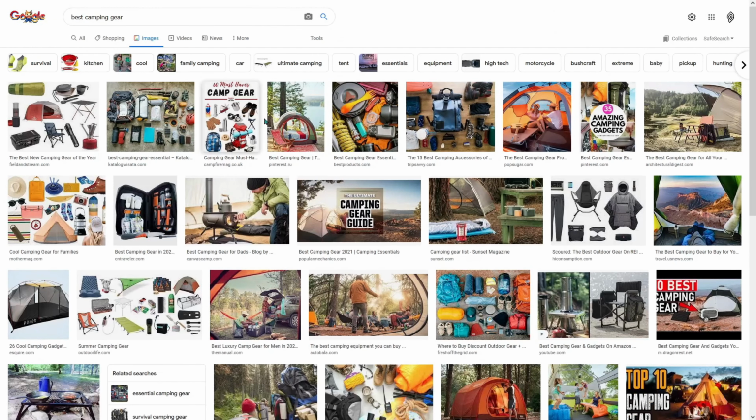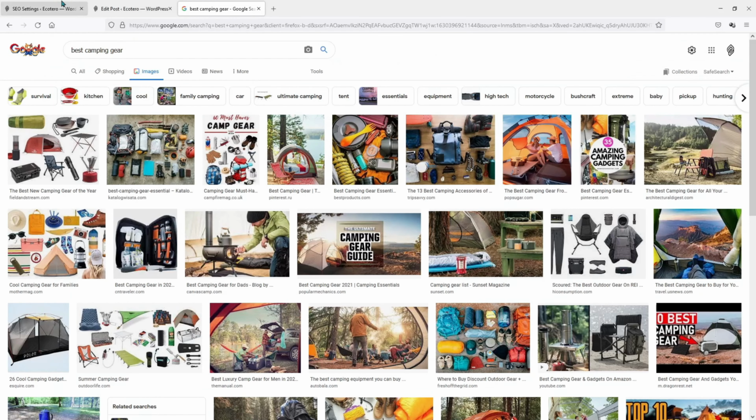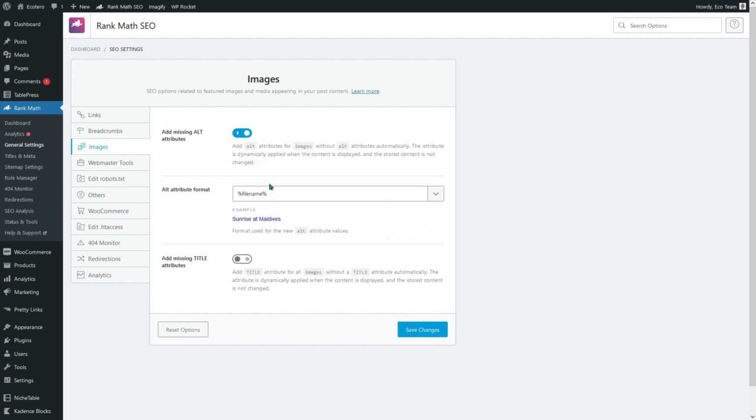Have you ever used Google to search for images? Having an alt text allows you to rank for keywords in the image search, and it boosts general SEO as well. So all images should have an alt attribute. If you forgot to add one, Rank Math will take care of it for you if you toggle this on. And as for the missing title attribute, I think this is kind of redundant because nowadays when you add an image to your site, it comes with a title.